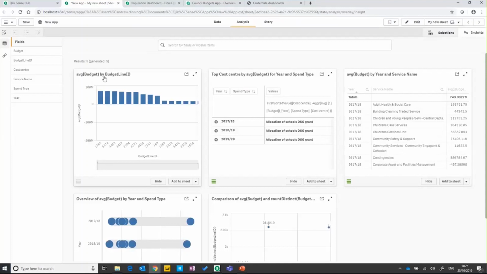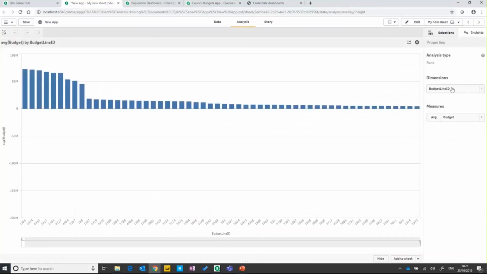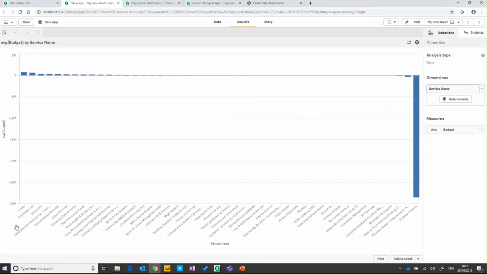So actually it's given me my average budget by budget line. Now that's not 100% where I want it to be. Maybe I want average budget by service. So if I was just to expand this out, maybe let's change my dimension from budget line to service name. Actually, this is what I'm now looking at. I've got that average budget within there. Great. I'm going to go ahead and add this to my sheet.